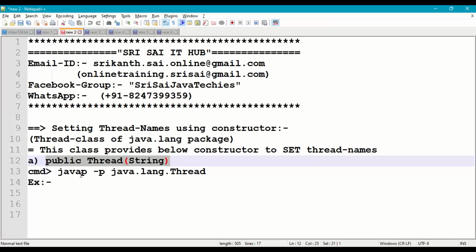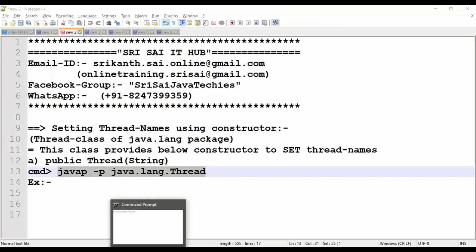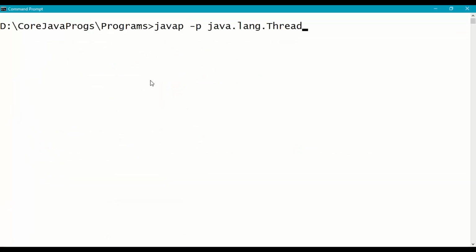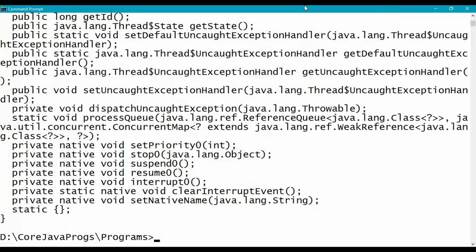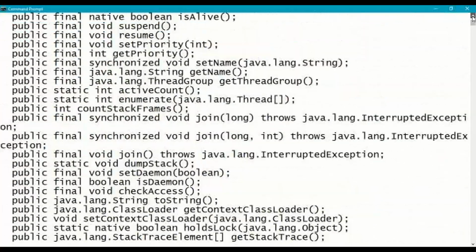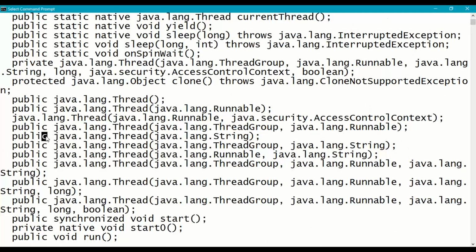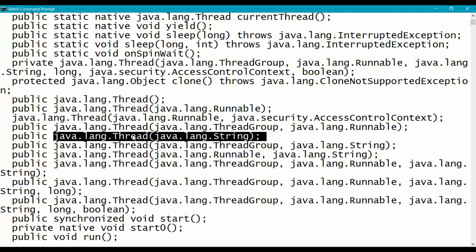If we see the description of the Thread class, java.lang.Thread, open the command prompt, go to your working directory and execute the command. Here we are going to use the Thread class constructor. The Thread class is the base class for our multi-threading program. So public Thread constructor takes a string as parameter. If we invoke this constructor from our thread class, then this string will become our thread name.